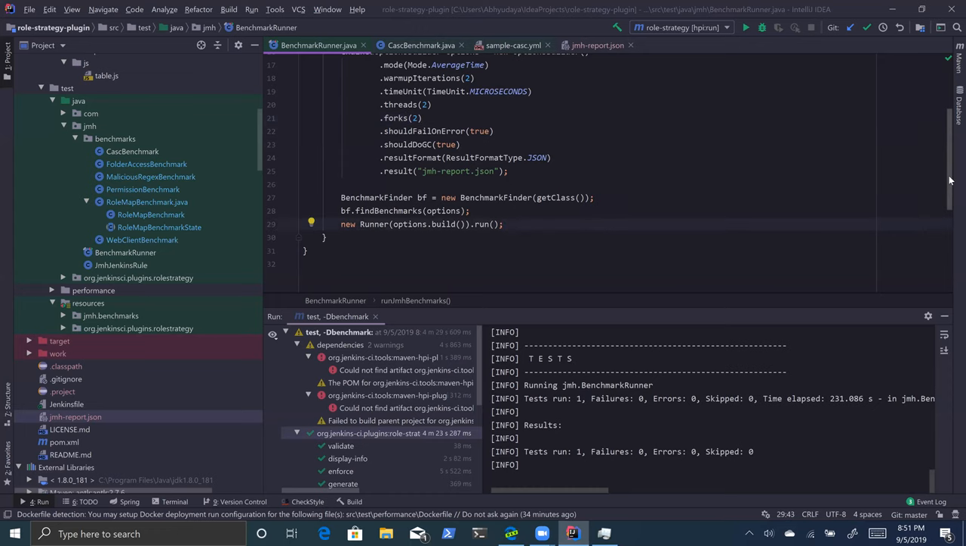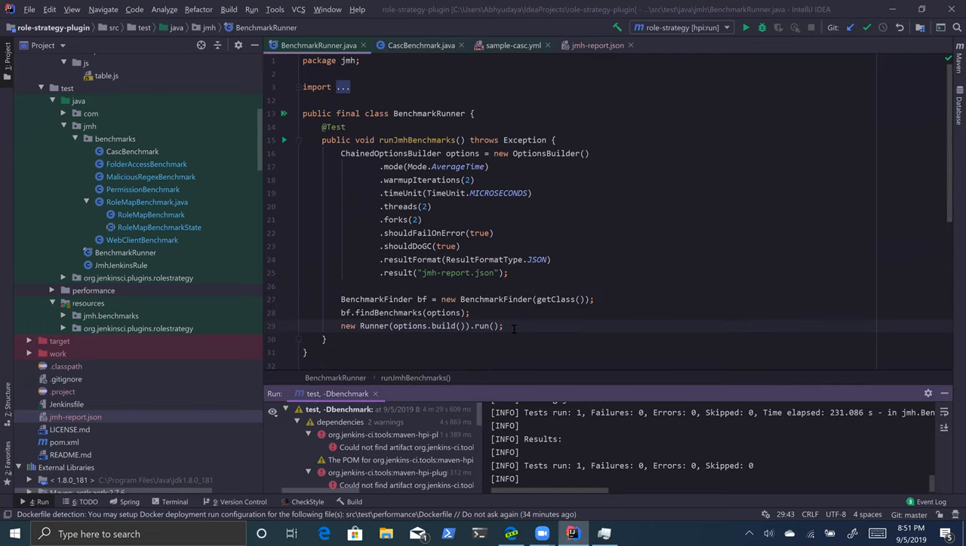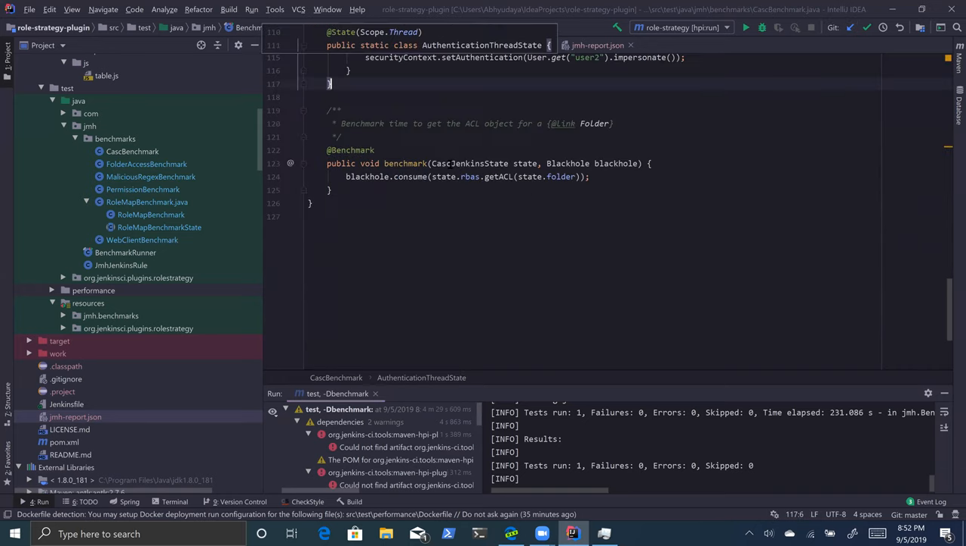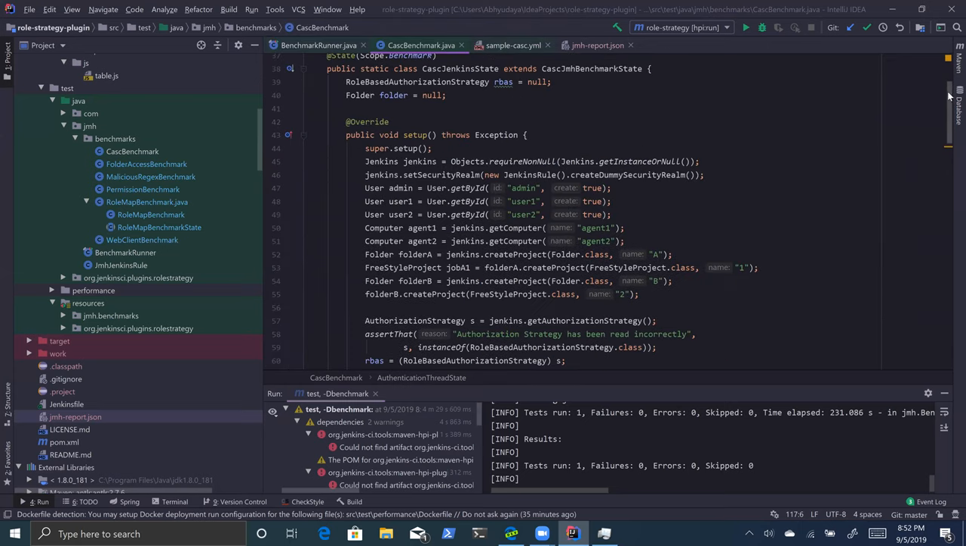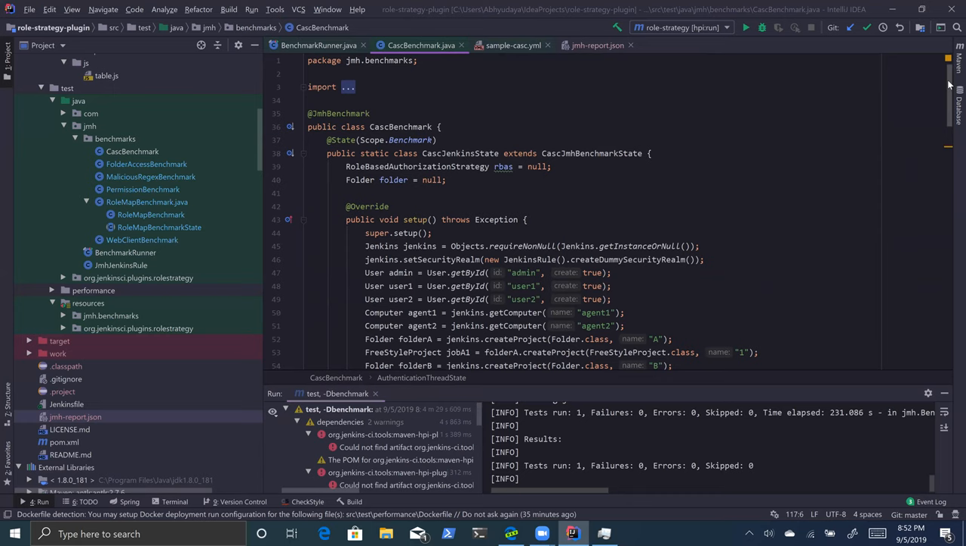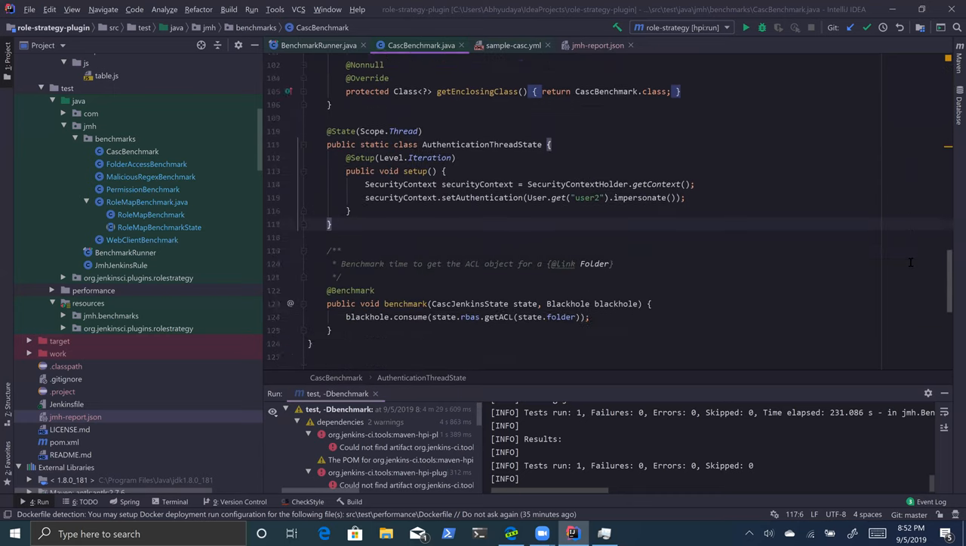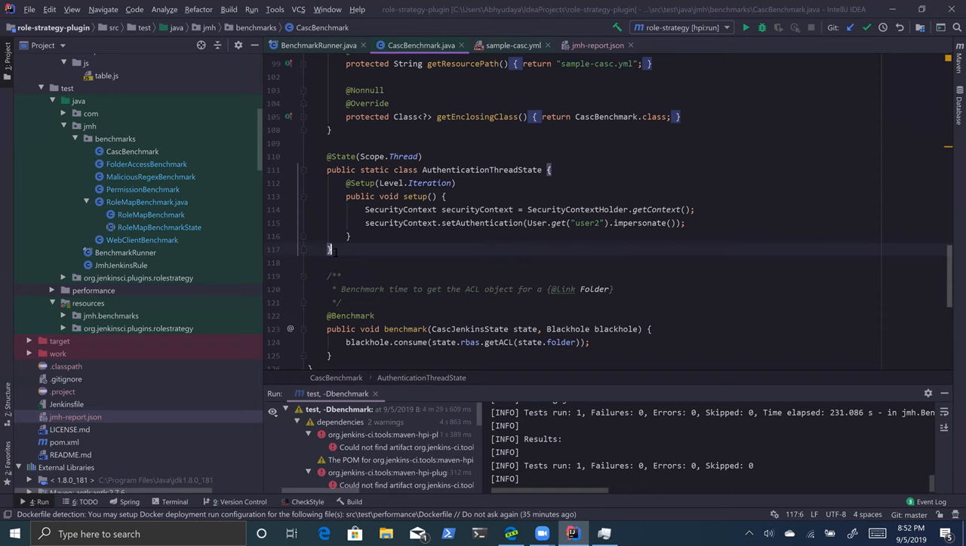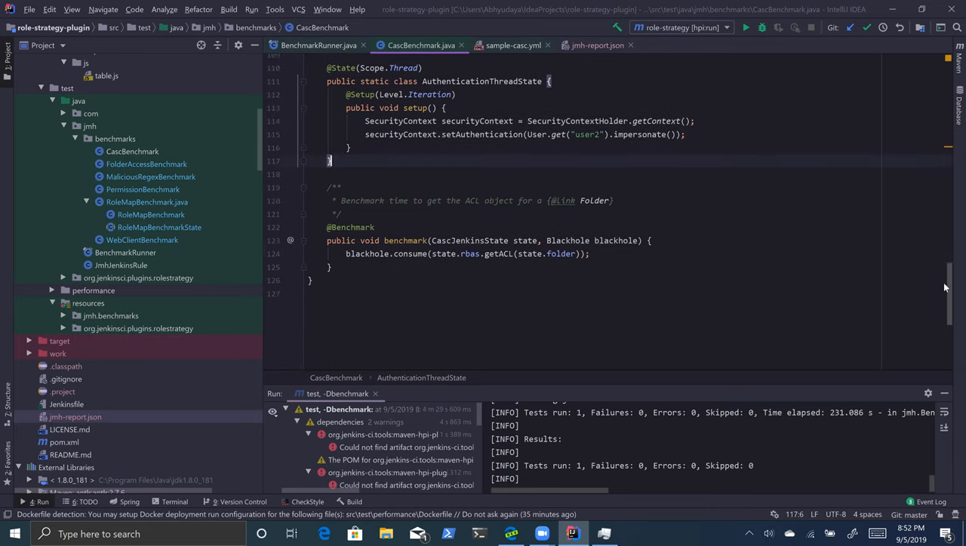So we have a benchmark runner here. This allows you to set up how to run the benchmark, and we specify that we want the result in JSON and the name of the output file. After that, we find the benchmarks automatically and we just run the benchmarks. Right now we are just running this benchmark, which measures the time for generating ACL objects. This is specific to the Role Strategy plugin. And in this particular example, since authentication for Jenkins is limited to one thread, we set up the authentication for every thread that is started.